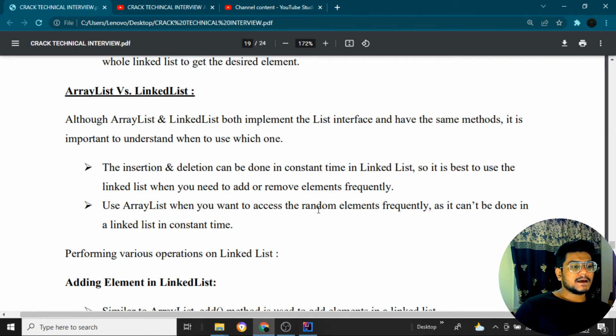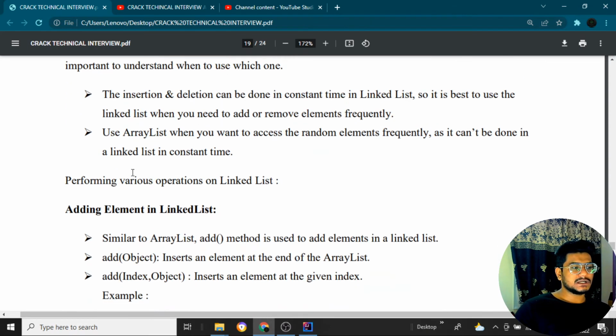Use an array list when you want to access random elements frequently. If I want to access a random element frequently, it can be done in an array list in constant time.